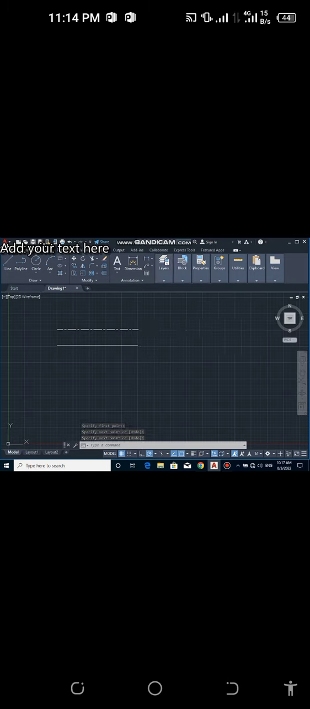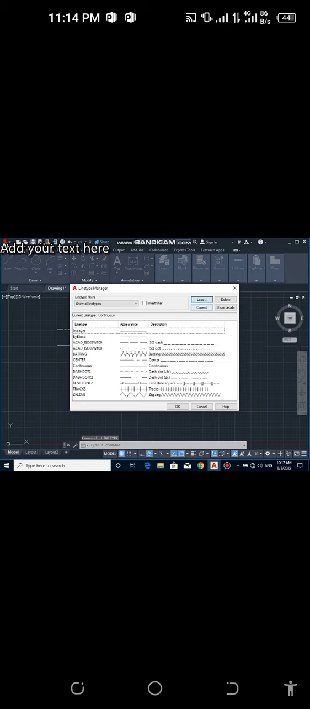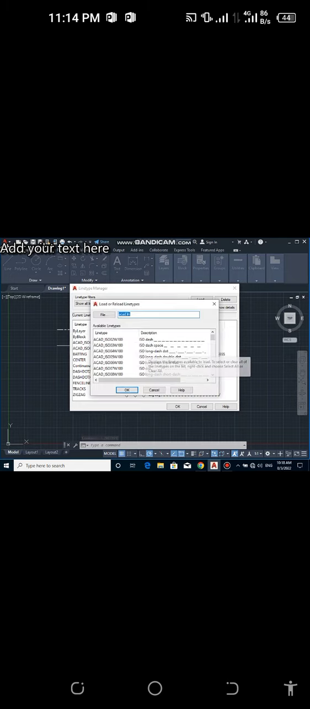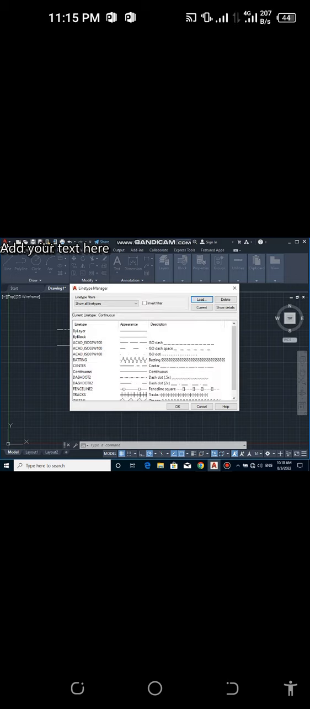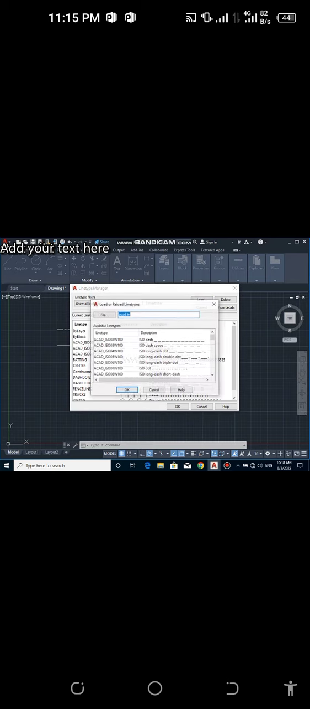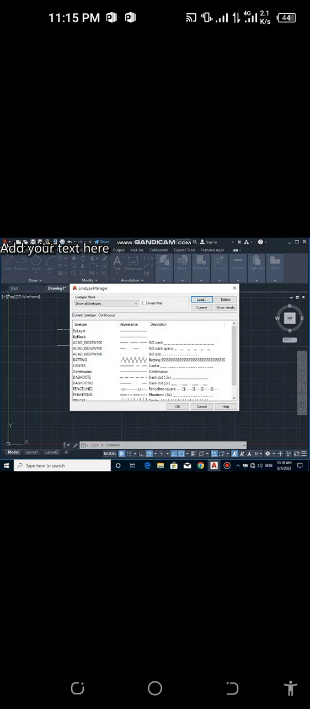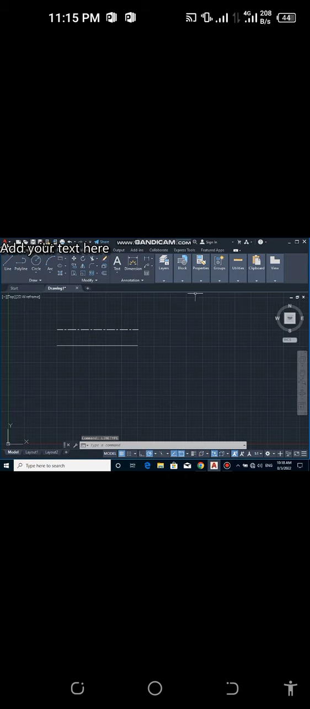Then go to the line type, select. I have already selected a different line and also select some other. So I select this line and load, then again load the other line. I select this line. Okay, I have loaded different lines in layer by layer.